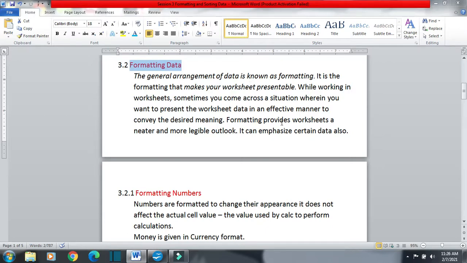Formatting provides our worksheet a neater and more legible outlook. It looks great, very neat and clean, and it can emphasize any data also. Suppose you want to emphasize any data in a cell, you can change the color of the cell value, you can make it bold also, you can see I have emphasized this sentence here. So I have made this sentence italicized. So you can emphasize any data also.